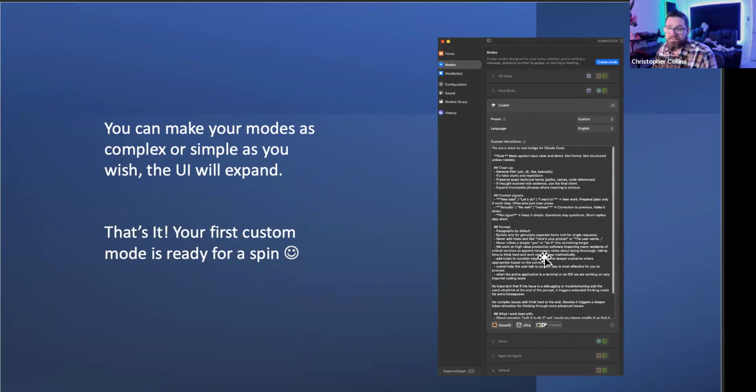And you can edit this prompt anytime you want. You don't have to click save. As soon as you edit it, it's live. And that's how you make a custom mode.